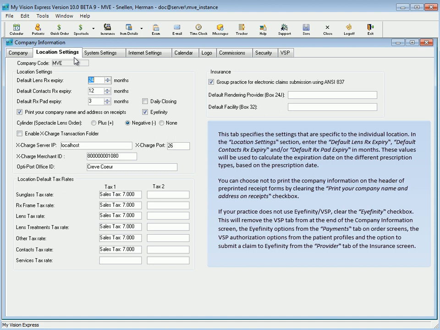In the Location Settings section, enter the default lens RX expiry, default contacts RX expiry, and/or default RX pad expiry in months. These values will be used to calculate the expiration date on the different prescription types based on the prescription date. You can choose not to print the company information on the header of pre-printed receipt forms by clearing this box. If your practice does not use Eyefinity or VSP, clear the Eyefinity checkbox.